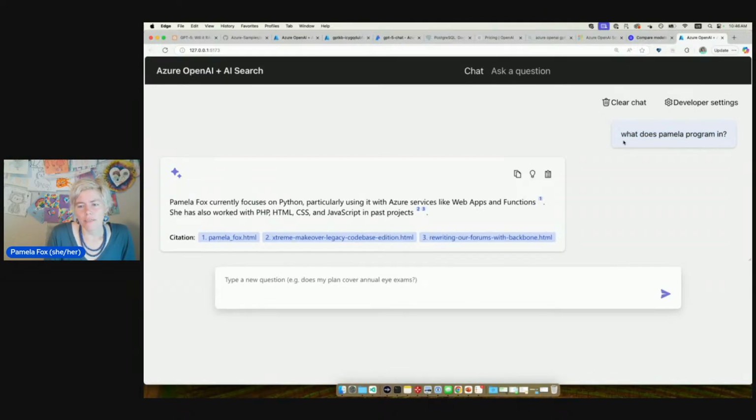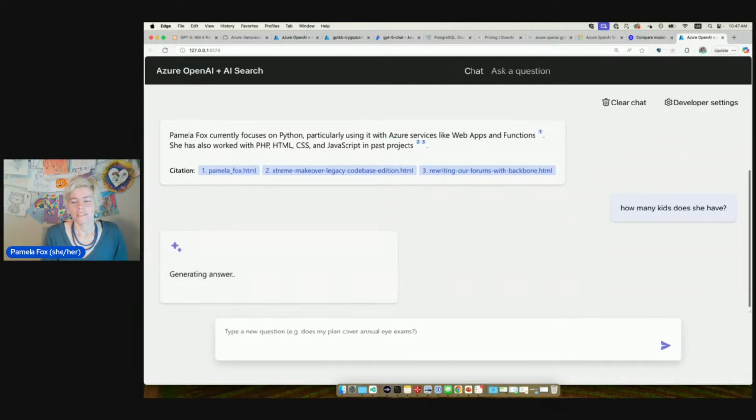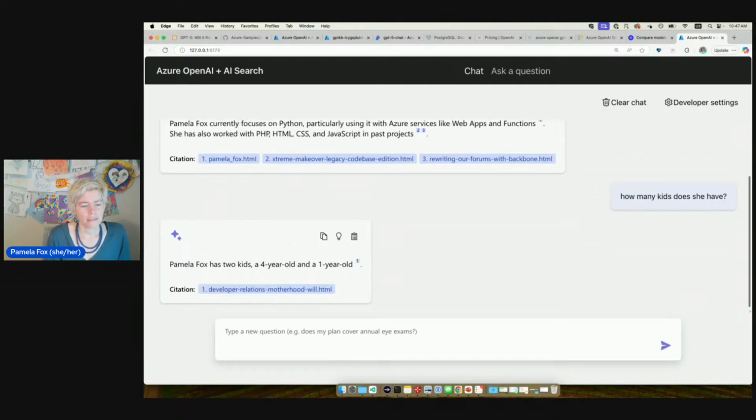I find it more helpful, when I'm doing evaluations, to also run evaluations on data that I know really well. I know myself pretty well, so it helps to have a RAG that's actually on my own blog. So I'm like, all right, how many kids does she have? And we'll get back 2 kids, a 4-year-old and a 1-year-old. Well, that's not up to date because they're 6 and 3 now. And that's what's hard about time.